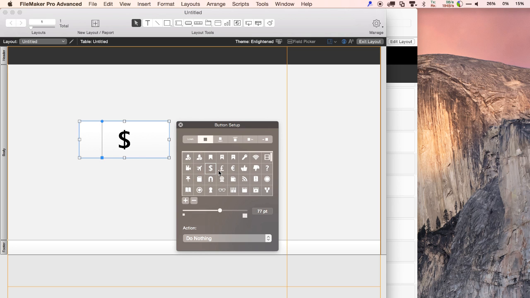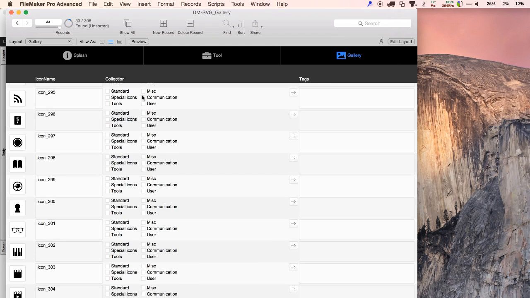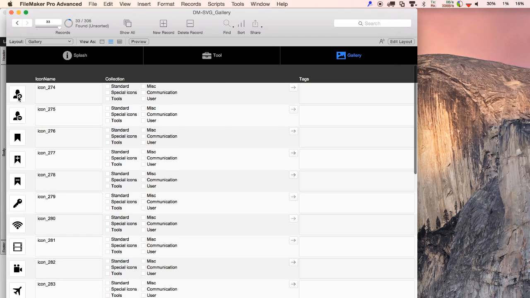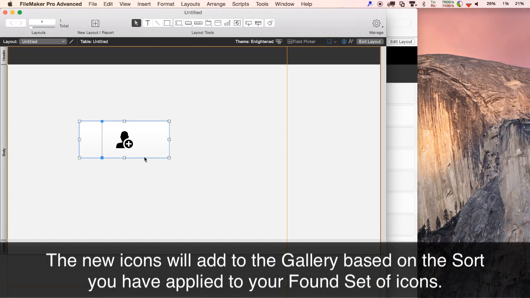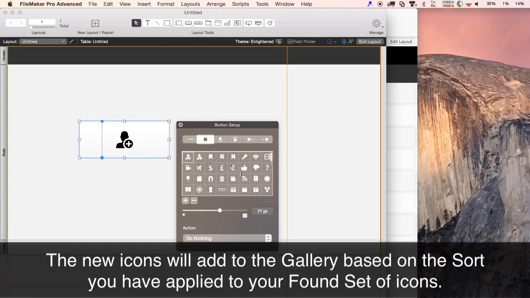But the sorting order, if you look here with the man with the plus sign, it's actually the first record here. So you can apply some sorting to your icon collection before you generate the button bar object, and then it will appear in sorted order in the icon palette. Cool.